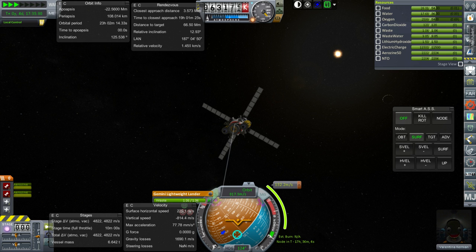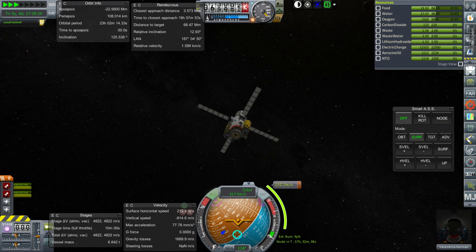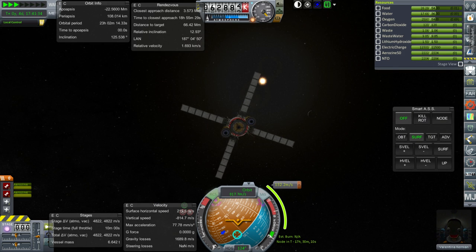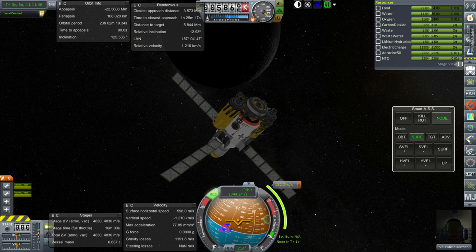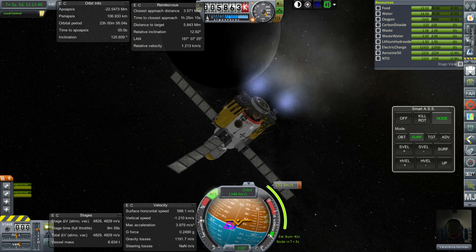We are full up on the carbon dioxide waste and wastewater. We might want to do something about the lander's waste capacity later on. Fuel seems settled. Ignition.